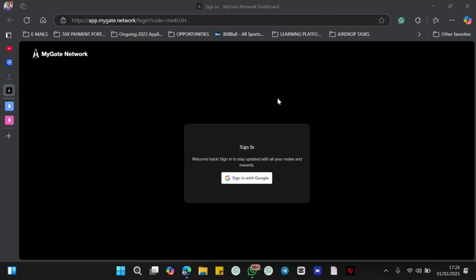Very quickly, I'm going to sign in now. I'm just trying to register. I'm going to click on sign in with Google. That's what I suggest you use, and that's what is currently available. Click on sign in with Google and sign in to the network with the email address you intend to sign up with. Let's do this together. I'm waiting.